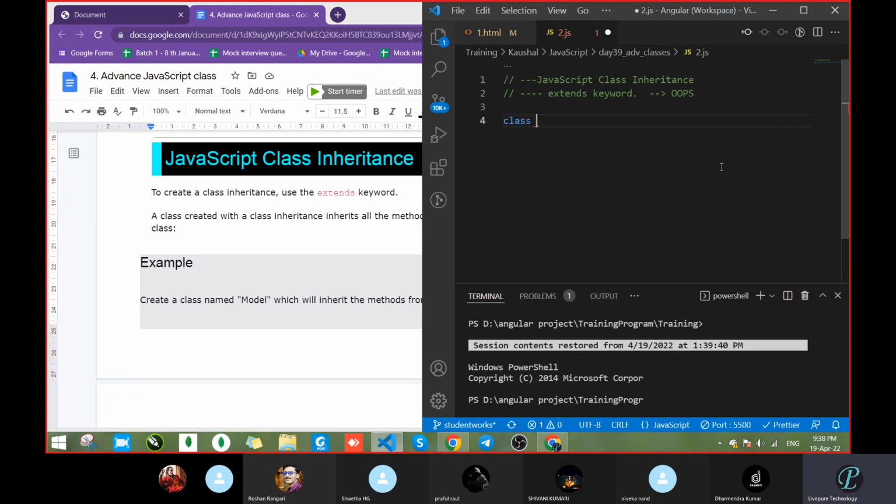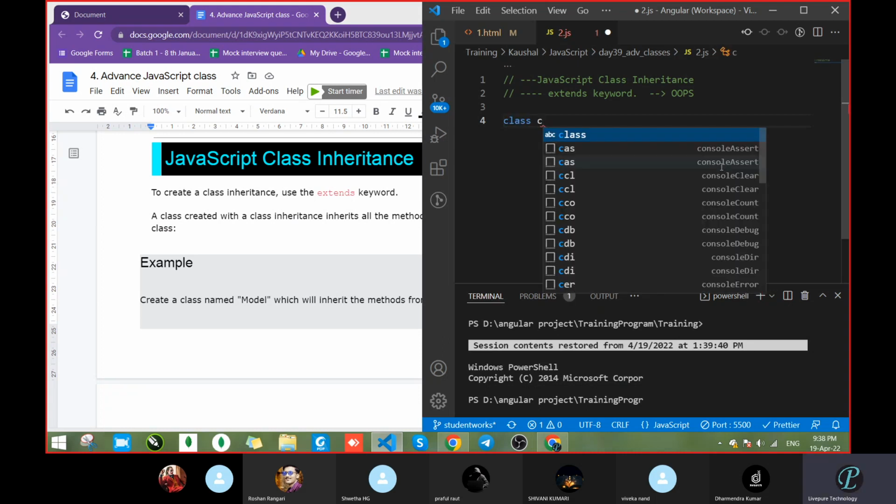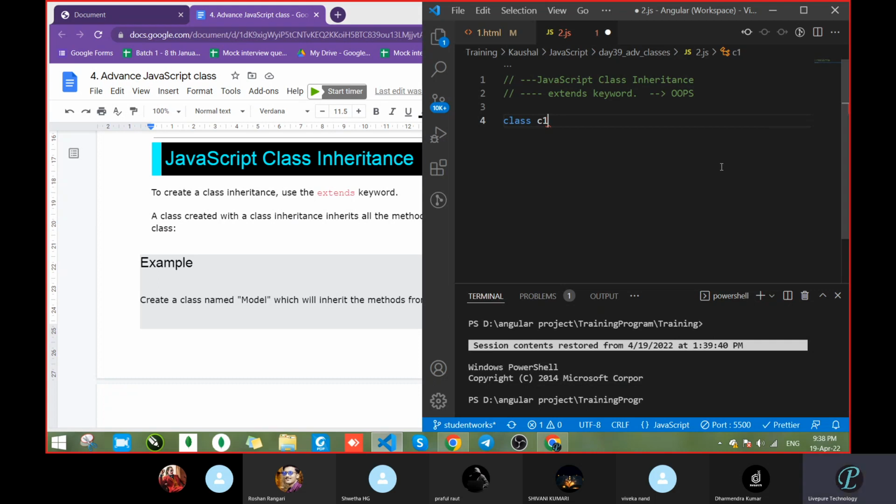Okay, and I will just write here C1, then curly braces, and here we are going to write a constructor, then this one, and here I will write M1. This is our M1 method, correct? So next I am going to create one more class.